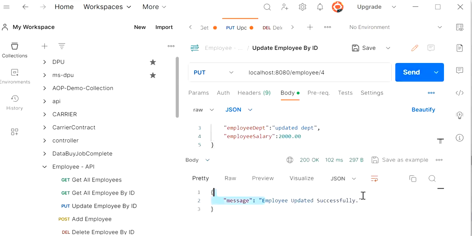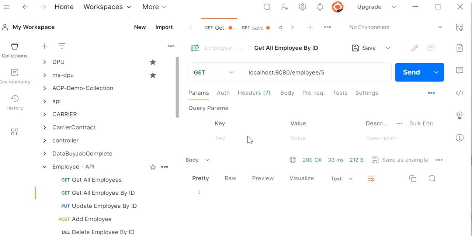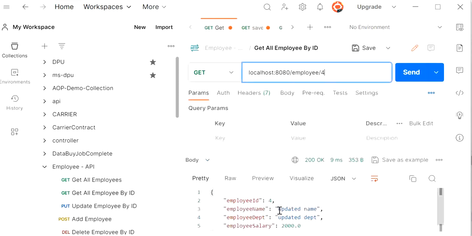Here we can see employee updated successfully. Let me get employee 4 based on its ID. Here we can see now we are getting the updated name and updated department.